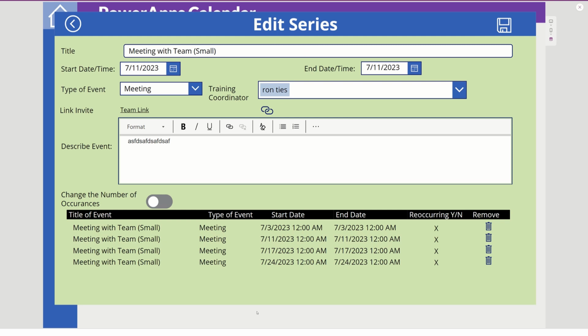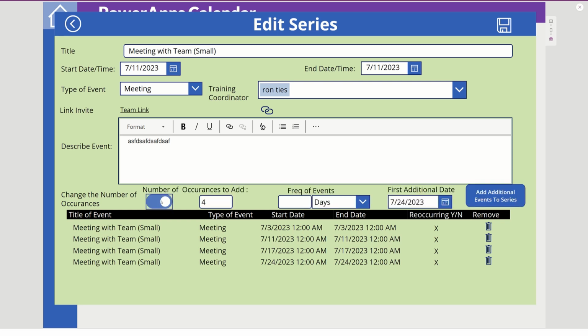Now, in order to delete the series, you go in here and you remove each of the events individually. Another thing I added to this is, what if you want to extend your series, right? You want to add more events to the end. So I added this, change the number of occurrences. This is going to add on to the end of this. You're essentially going to make another series, but you're going to use the same ID as this. So if you open it back up again, it'll show all the events, not just these 4.